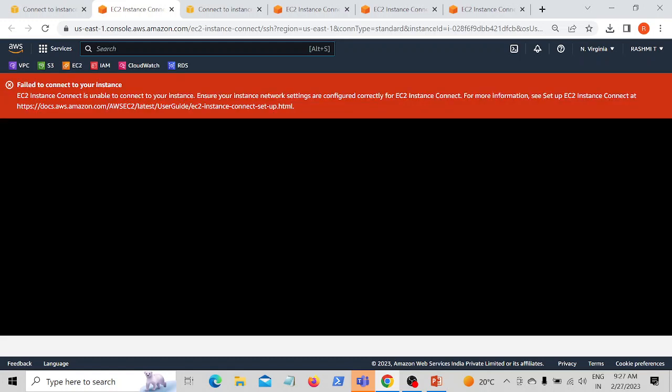See, it's getting failed because we just deleted it. There is no rule. We didn't deny anything, but we just deleted the rule. So this is about security groups. Security groups are stateful, and it's at instance level, and you can attach multiple security groups to the instance. Okay, this is about security groups.